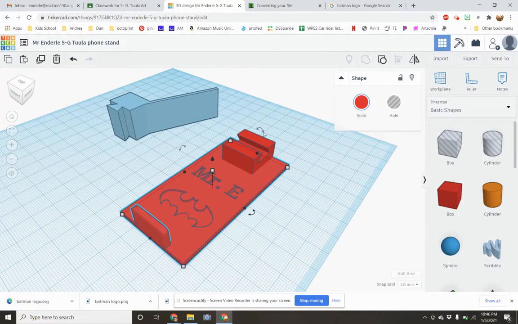I hope this was helpful for you to use other images besides an SVG right off the bat, so you can draw something. You can then convert it through the online SVG converter. Hope you guys are having fun with designing your phone stands.